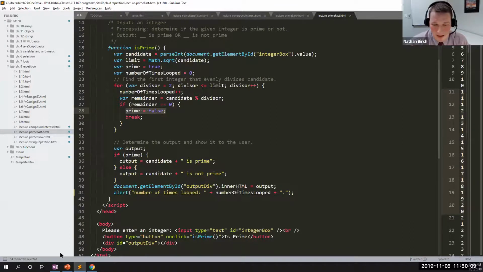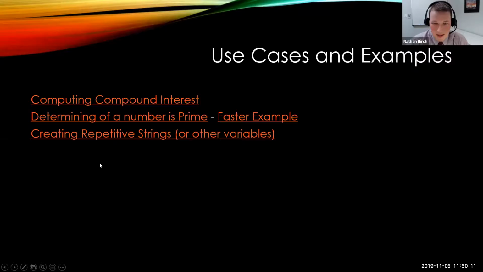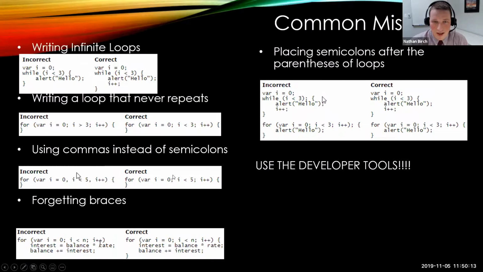Okay, well then, let me see if I have anything else for you today. Common mistakes, this is my last thing. So writing infinite loops, we kind of already talked about that. In this example, the programmer just forgot to increment I. So I would always be equal to 0. A loop that never repeats, okay?